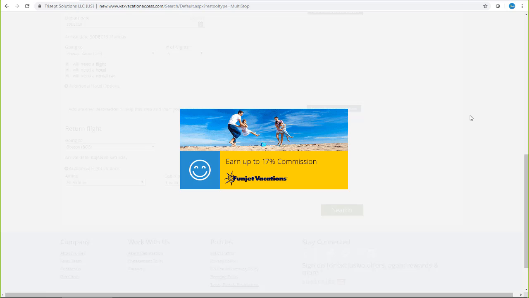Just one thing to keep in mind, with a multi-stop or multi-destination, however you want to call it, it does take a little bit longer for things to process because you have more components and availability options that the system is actually pulling for. So just keep that in mind and have some patience with it. It'll pull up in just a few seconds.